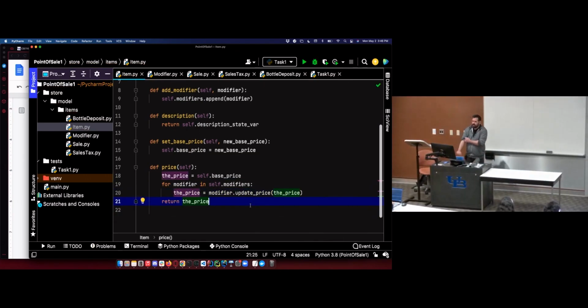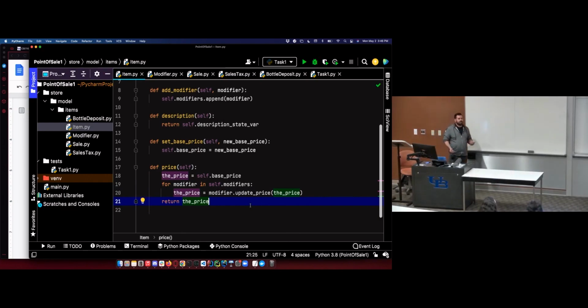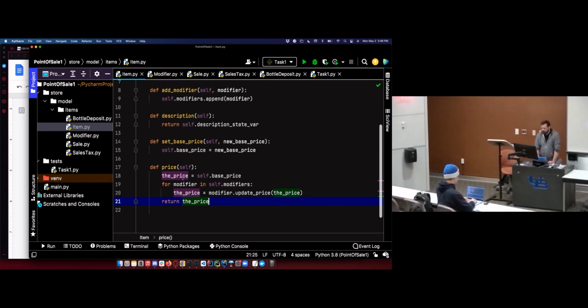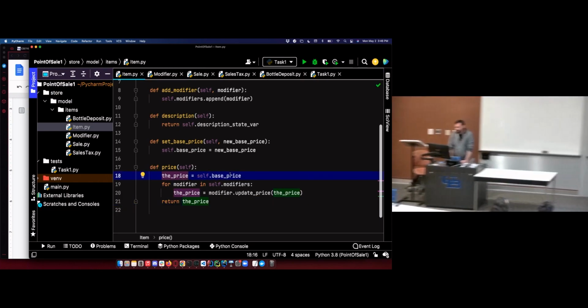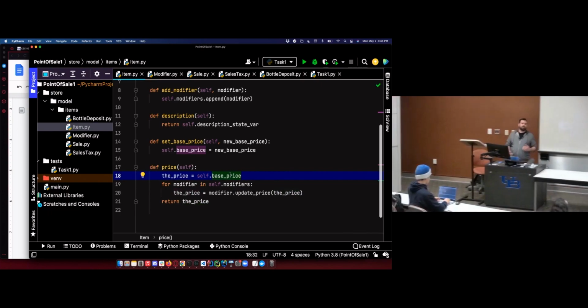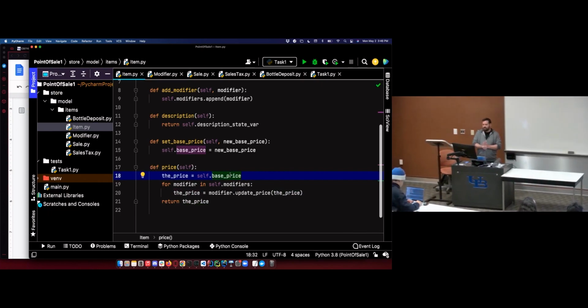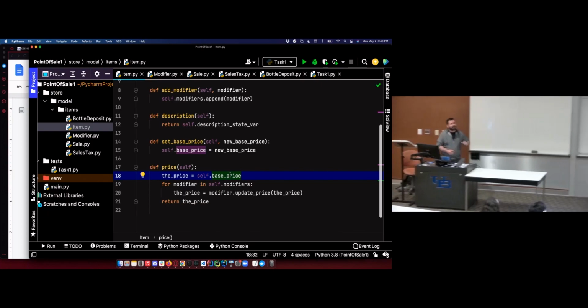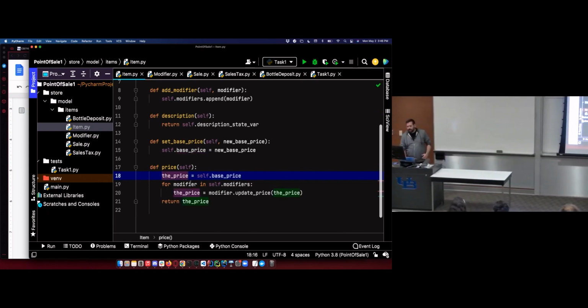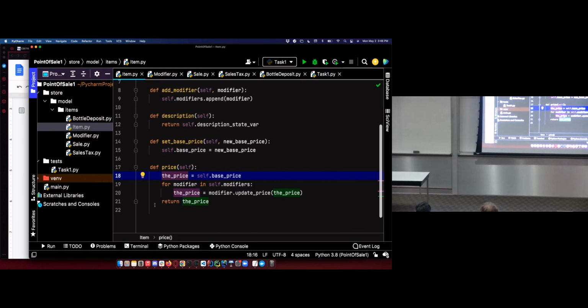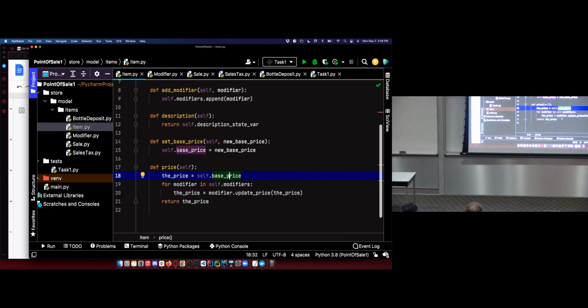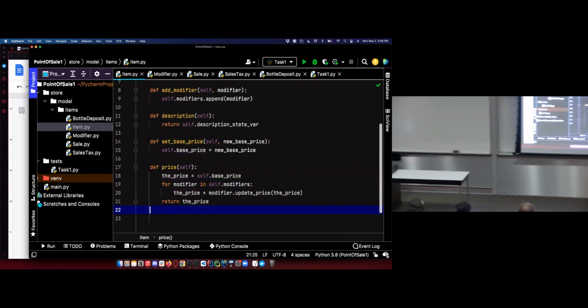So I'm going to iterate through all my modifiers, tell them all to update the price. You all did this for your homework. We're all beyond homework too. But I'm copying the base price. I'm never modifying my state variable is the big thing that we wanted to do on this objective, making sure that you're never modifying the state of the object on the heap. So we want to make a copy of that and then modify the copy, return the copy. Base price never changes unless set base price is called.